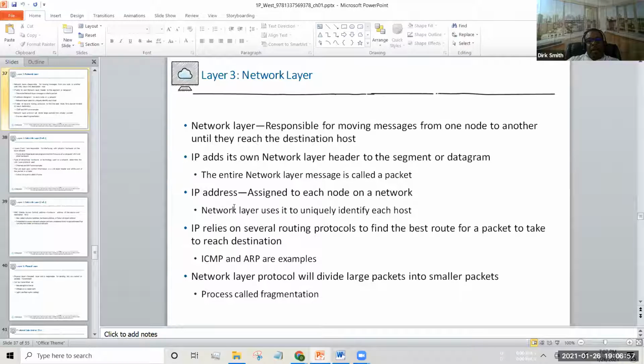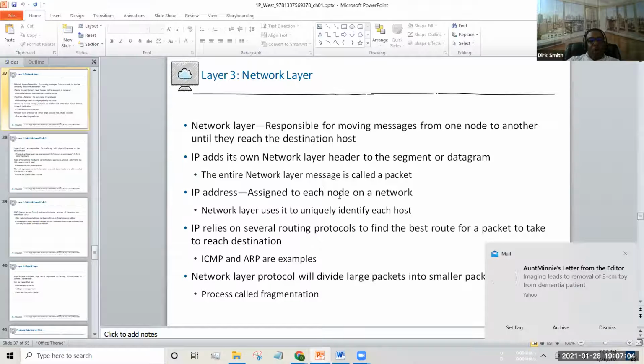The IP address is assigned to each node on the network. So every computer, like I said before, or node, which is considered a computer, has its own unique IP address.